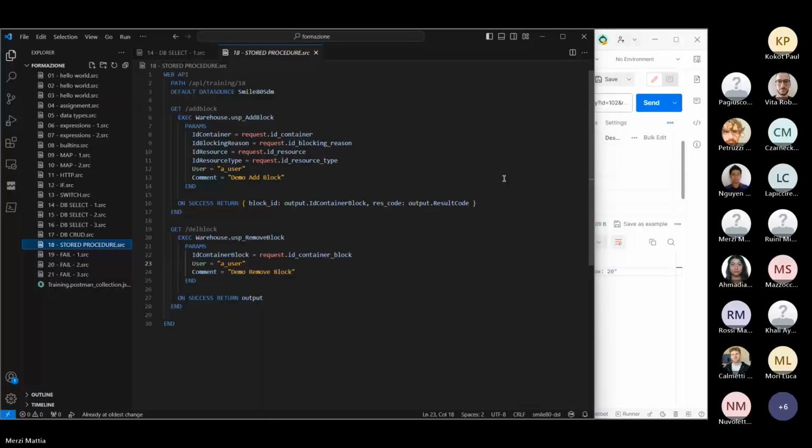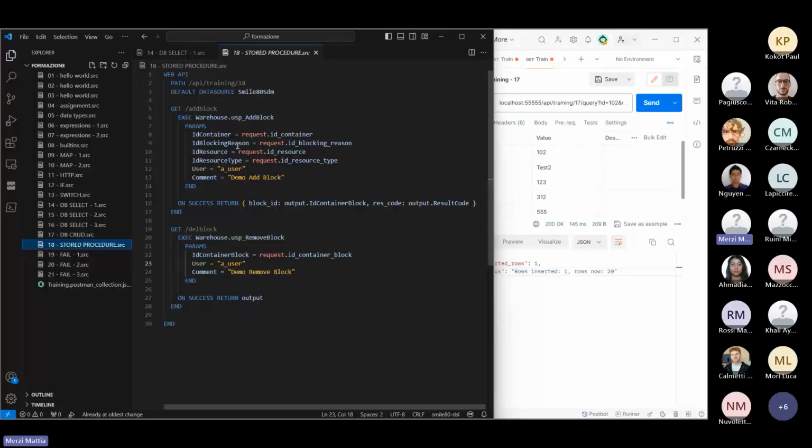Now, store procedures. Store procedures do not require you to write SQL. I will write it for you. By using the exec statement, you ask the system to create and send to SQL Server the SQL needed to execute the warehouse.usp add block store procedure. The store procedure requires all of these parameters. These parameters are, maybe we can look at that procedure later.